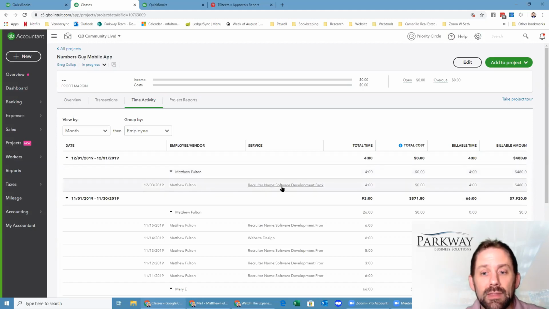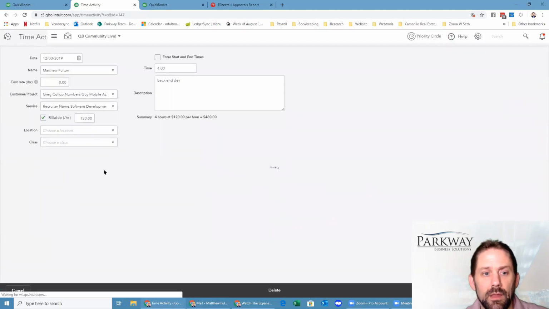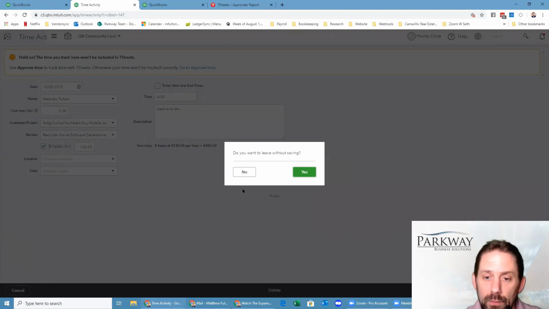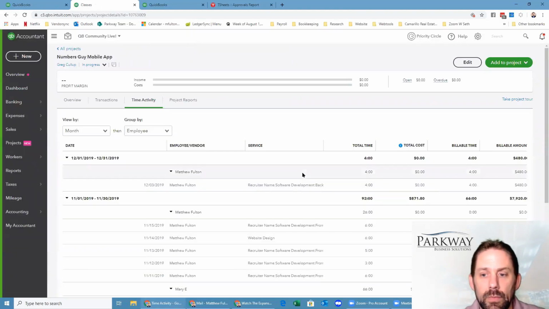And if I go look at the actual item itself, so let's open this up here. The bill rate was set at 120. So that's why it did the calculation of giving us what the total billable amount would be. So this is one of the scenarios that could show up.